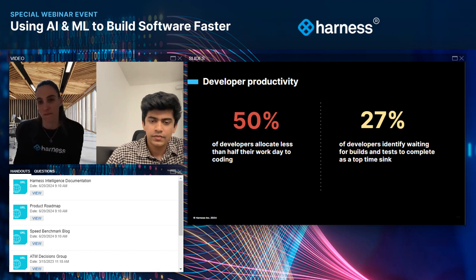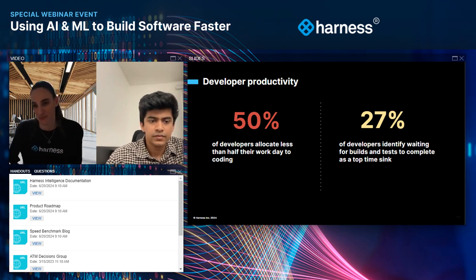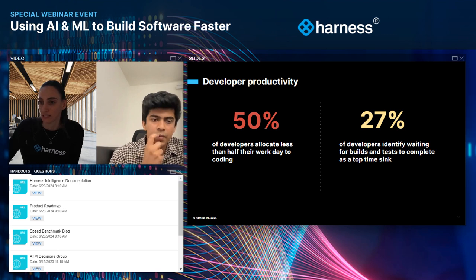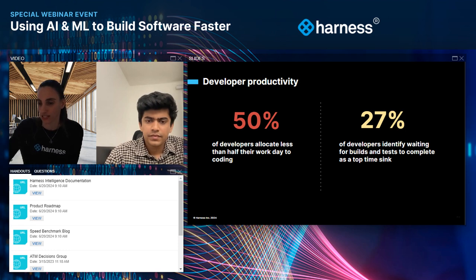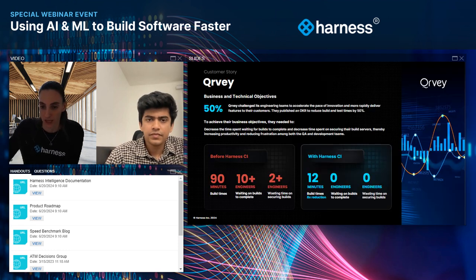But this is really an astonishing number, right? This is a very, very expensive resource, the developer time, and 50% of that time is not actually being directed to where we want them, which is delivering innovation. And 27% of the developers surveyed said that a significant amount of the time is actually spent on waiting for builds to finish. So this is obviously a very high priority topic for our customers, right? They want to make sure builds run fast and feedback is delivered quickly to the developers.